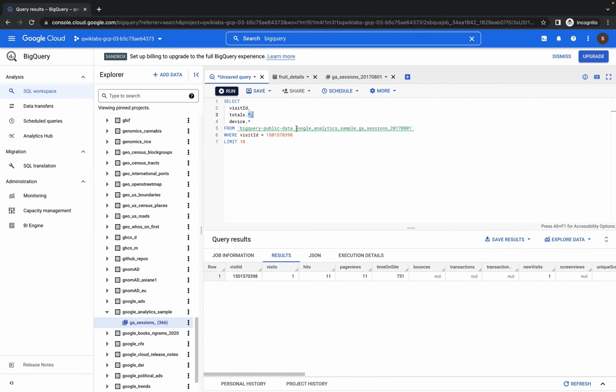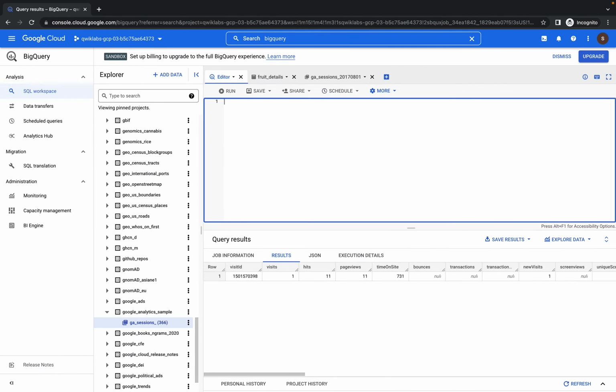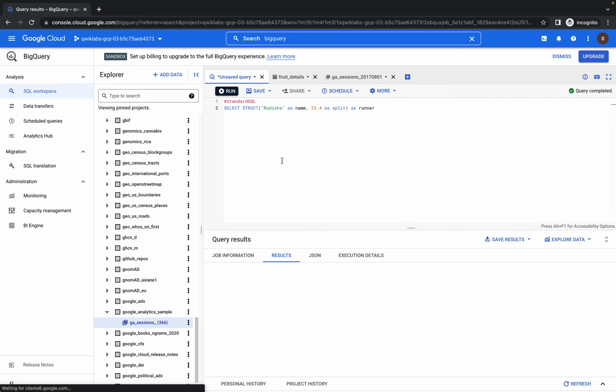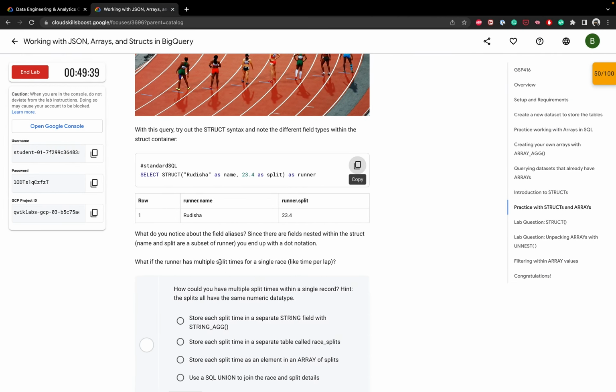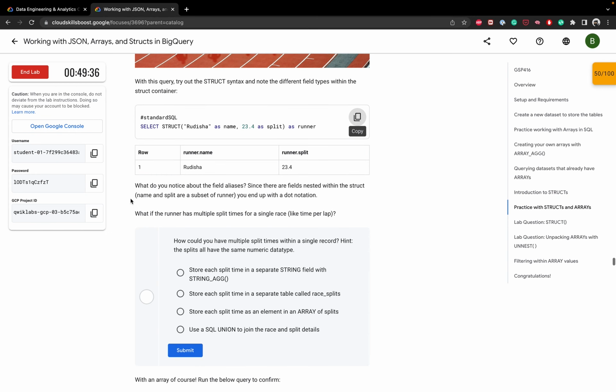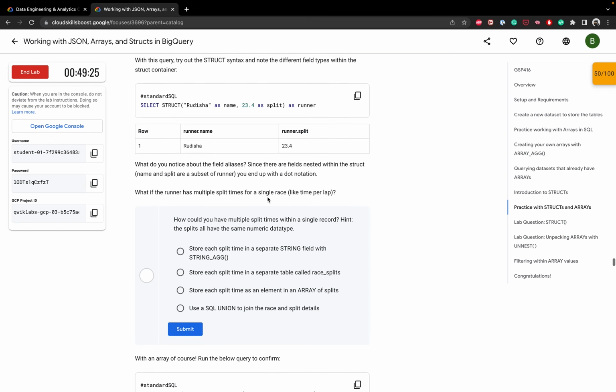Just copy this and run this query. Runner.name, runner.split. Okay, let's check this, guys. So what do you notice about field aliases? Since there are fields nested within the struct, name and split are a subset of runner, you end up with a dot notation. What if a runner has multiple split times for a single race, like time per lap?